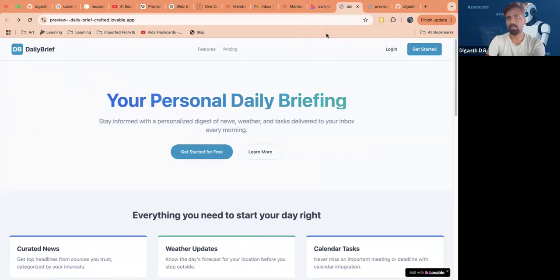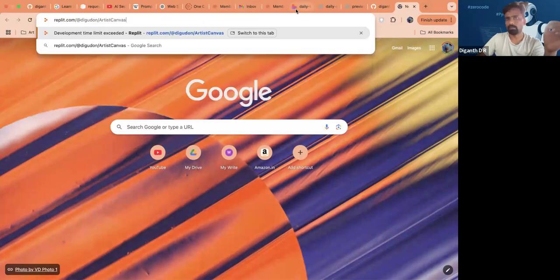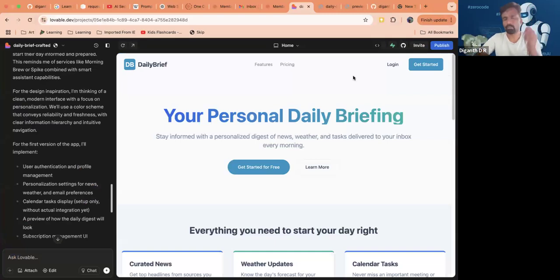So this is one app. There is also another app called Replit. There are several apps you can look at. You can go to replit.com and do the same thing. This is called vibe coding, and people are doing this already.